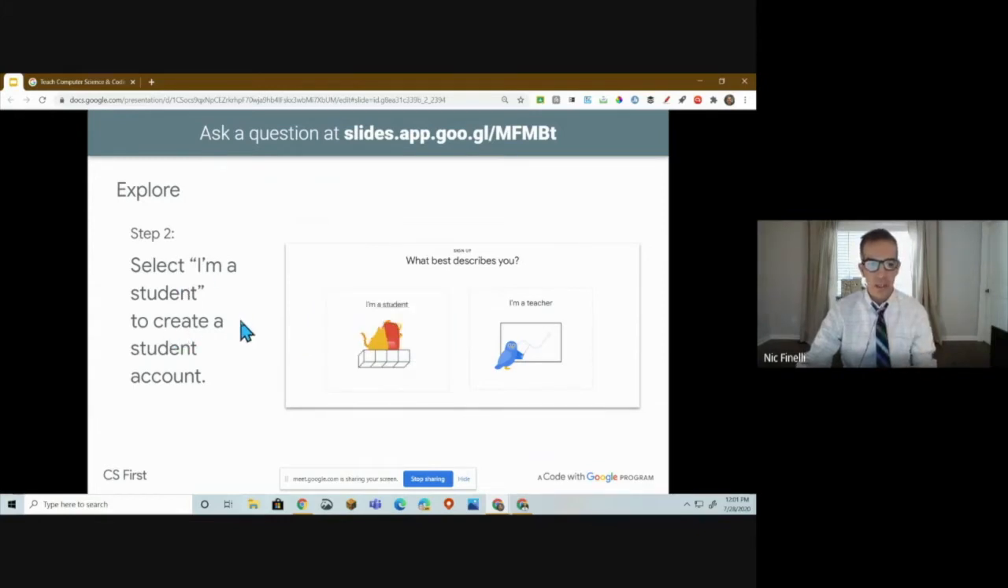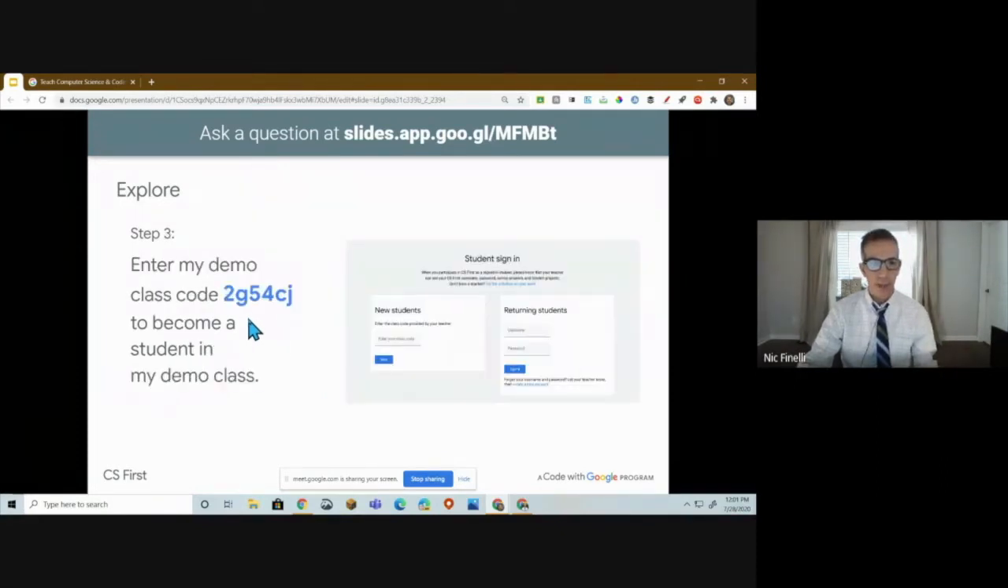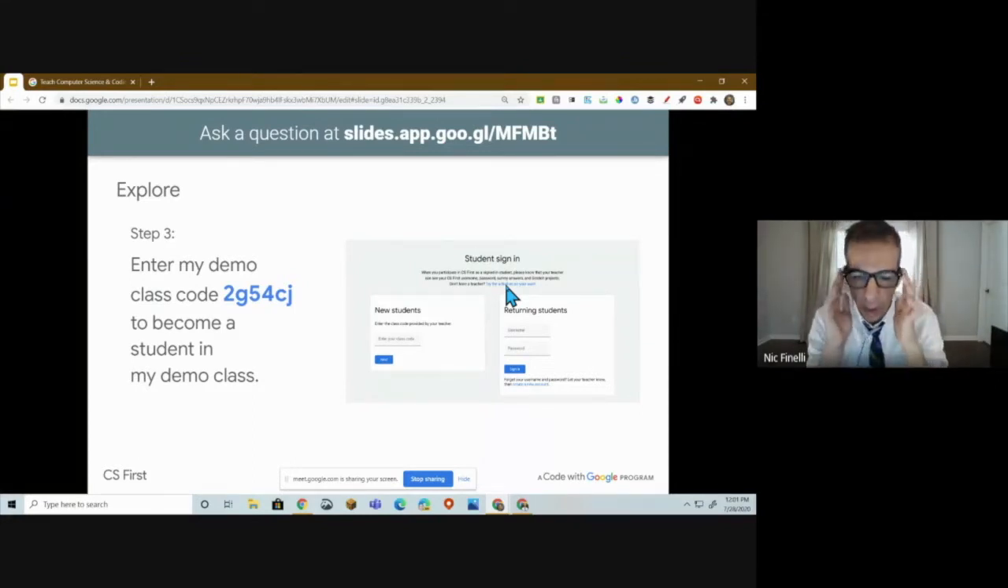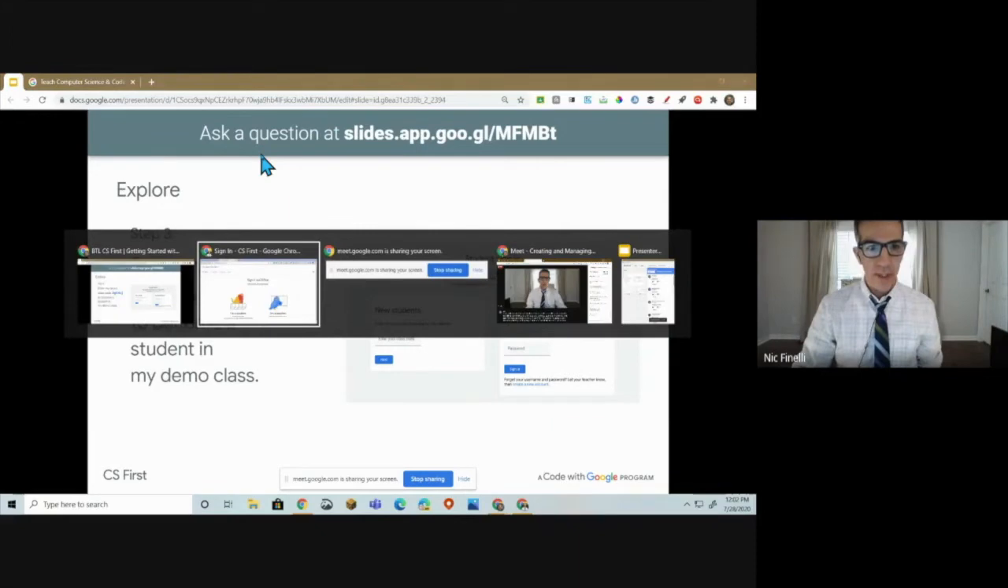Because this is going to create a student account and you're going to see what it's like for the students to go through this first. Once you choose I am a student, it's going to have a screen that says student sign in. In the student sign in, it's going to say new students or returning students. Go ahead and click on new students and then enter this code. It's 2G54CJ. And that's the code to get into my class. So 2G54CJ. I'm going to do that myself too.